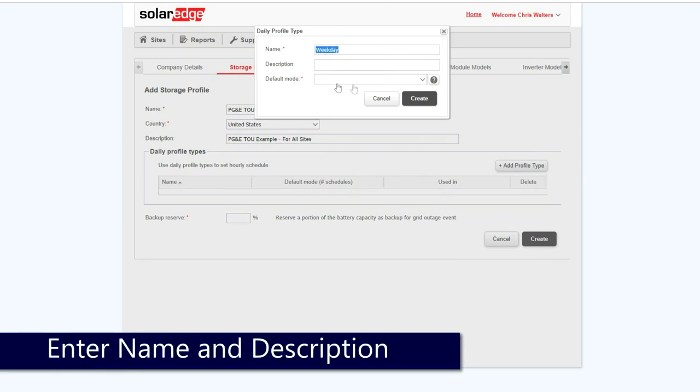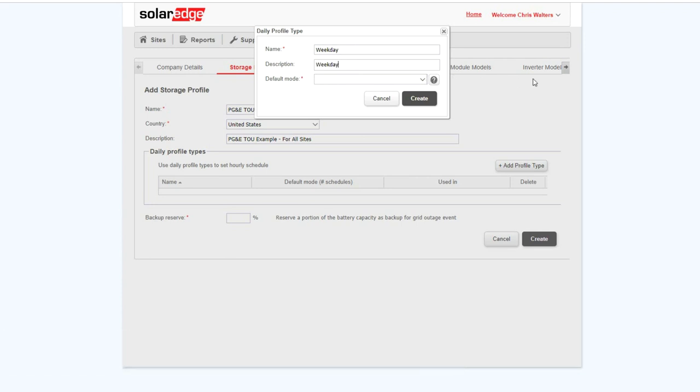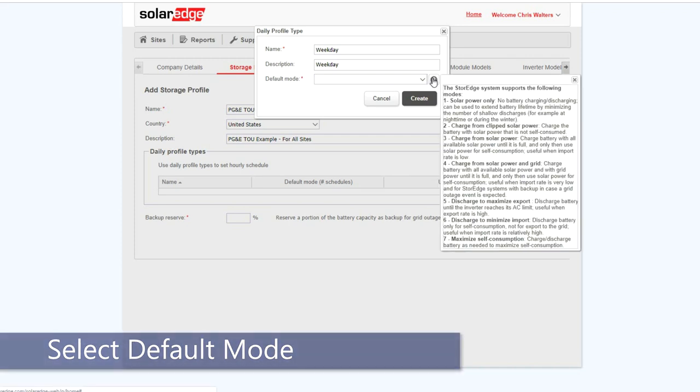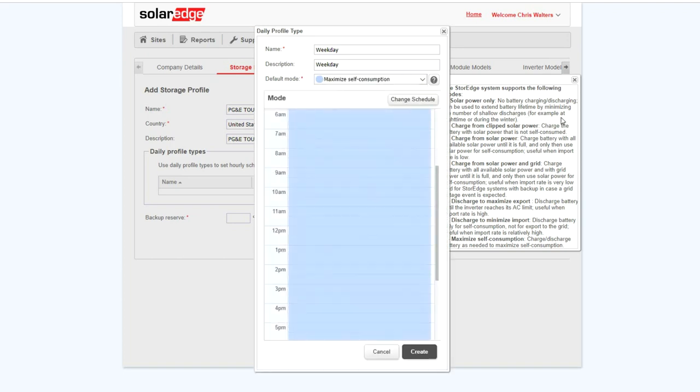Enter in a name and description. For this example, we'll enter Weekday. And then select Default Mode. For additional information about default modes, click the question mark. For this example, we will select Maximize Self-Consumption as the default mode.